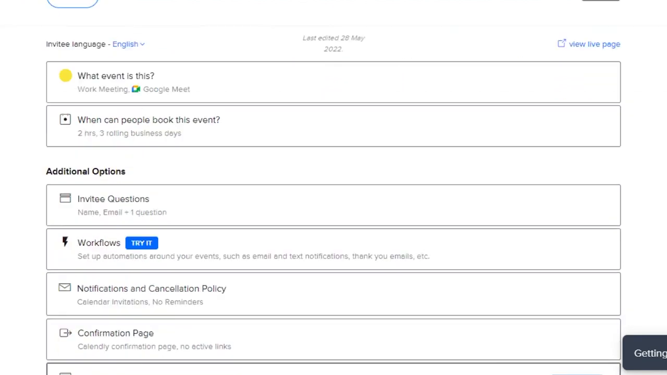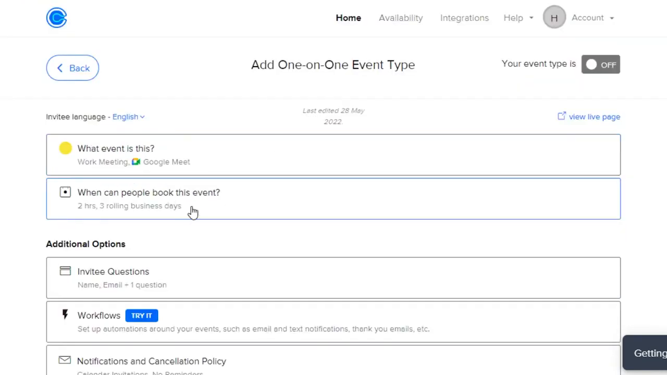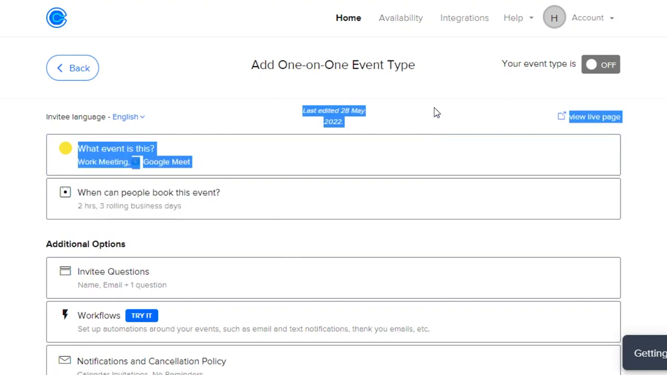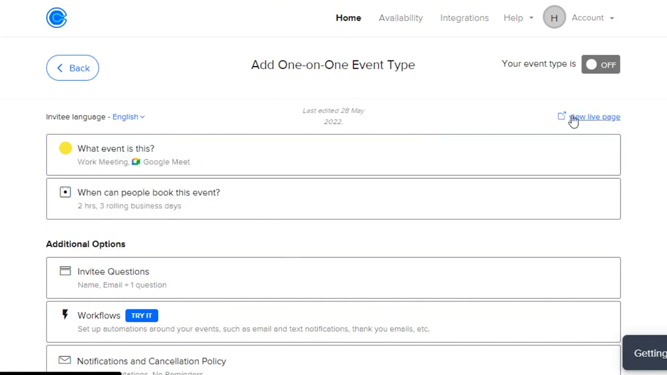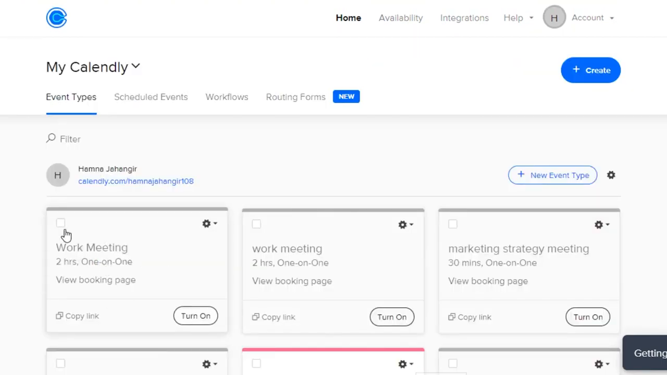Once you're done with all of the settings, you can click on save and close. So once you're done with all of the settings, your meeting will be created. We can also go ahead and check a live page for the meeting right here that we just created. This is going to be a preview that you will get. And now we have created our meeting. We can go back. So this is the meeting that we just created.